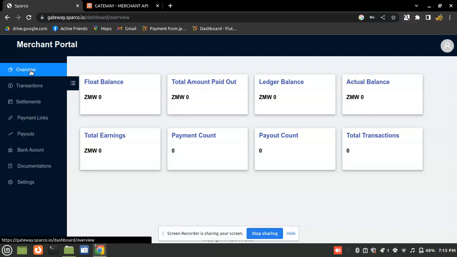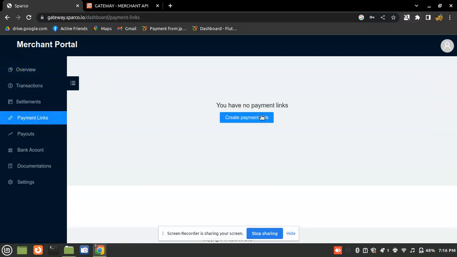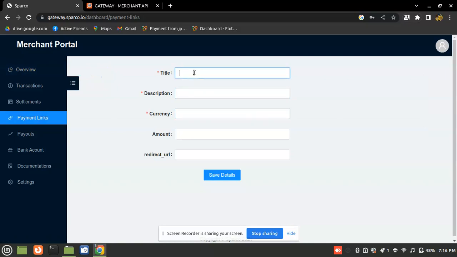As of now, you can't do any transaction. Like, for example, if I try to make a test transaction, I'll explain the reason why. Let's say the amount is ZMW 10, redirect URL google.com, and then I save the details.